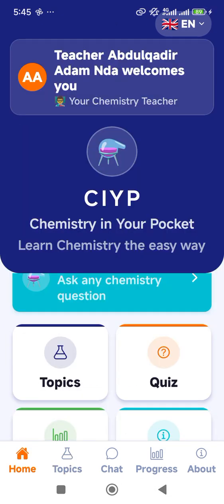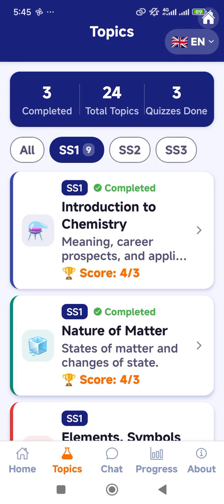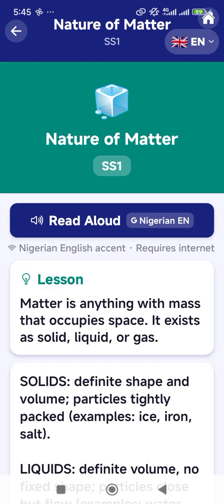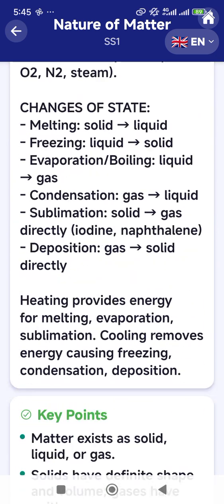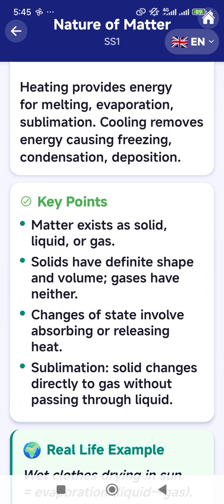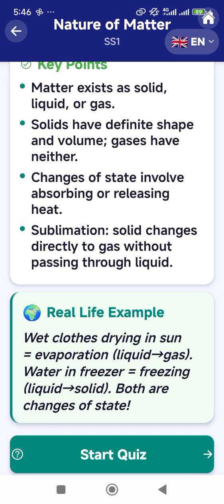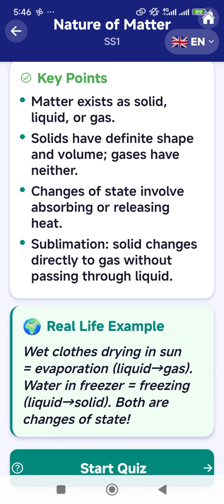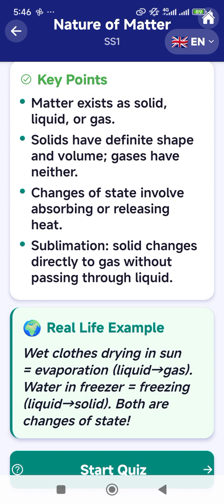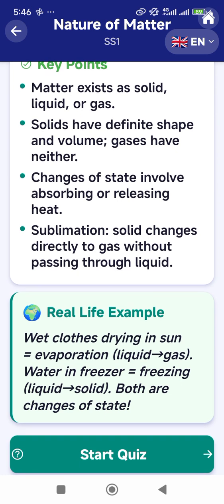Back to home. Topic, quizzes. If you take any topic, let's say topic number 2, nature of matter, after studying, it explains key points in the topic and connects it to real life examples. You can see wet clothes drying in sun equals evaporation, liquid to gas. Water in freezer equals freezing, liquid to solid. Both are changes of state.